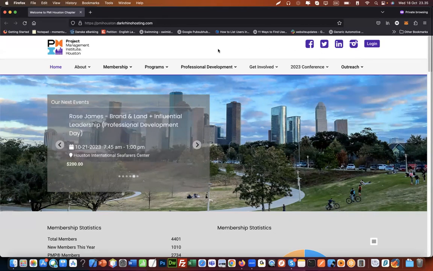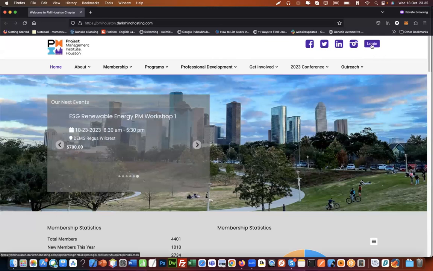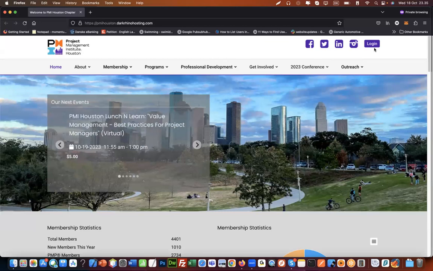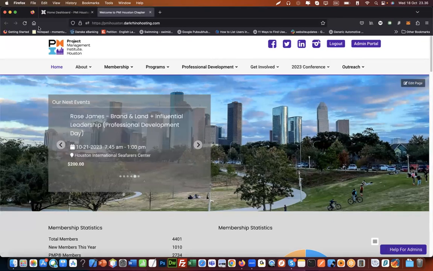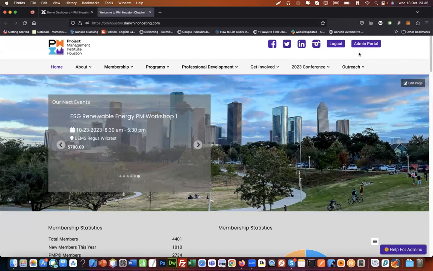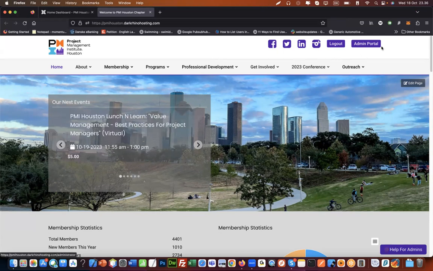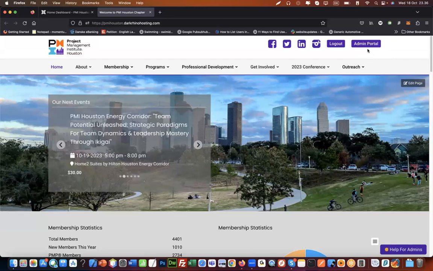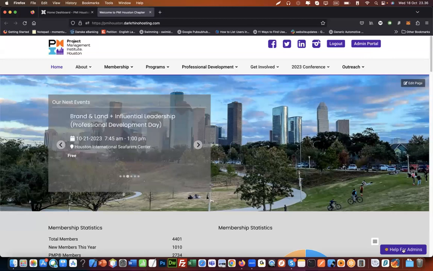So when you are here on the website, you will see this login button and you click on this login. It will take you to the login page and you will be using your pmi.org login. And once you are logged in, you will be redirected to the chapter website and then you will see these menus. Now, if you are an admin, you will see this admin portal button. If you are not an admin, you will not see this admin portal button. And same goes for this help for admins, which is only visible to the admins.